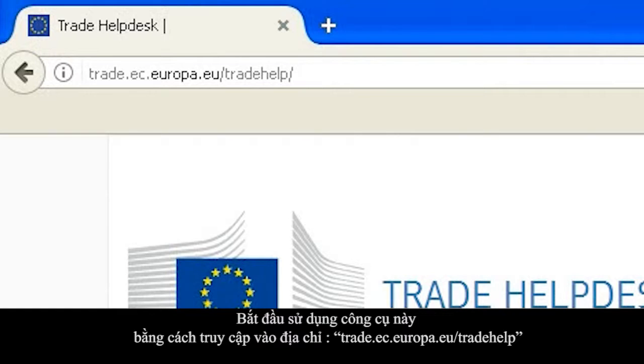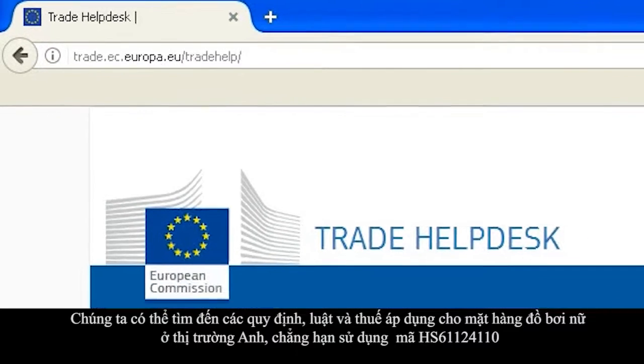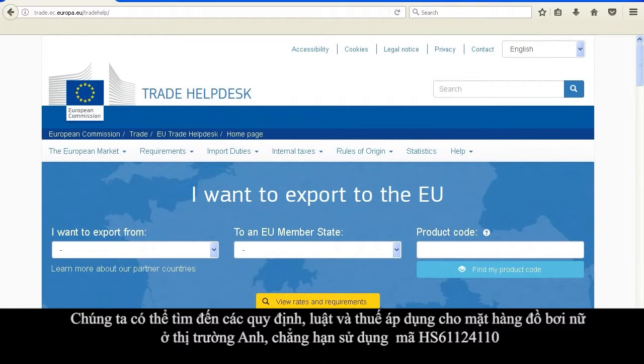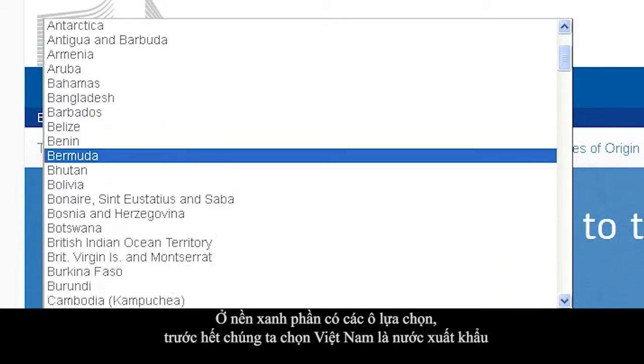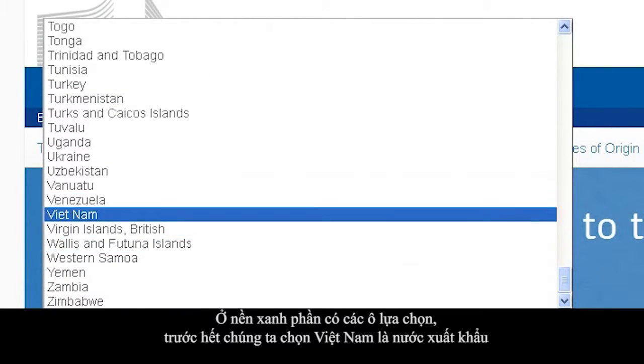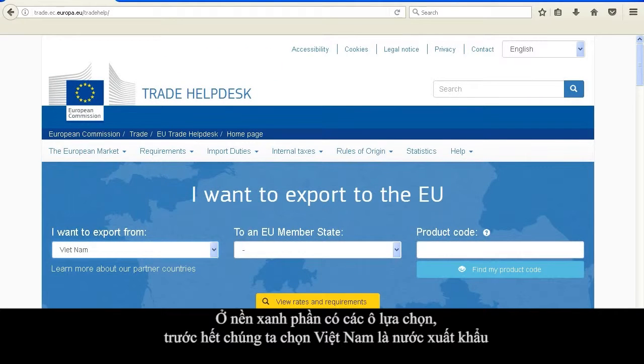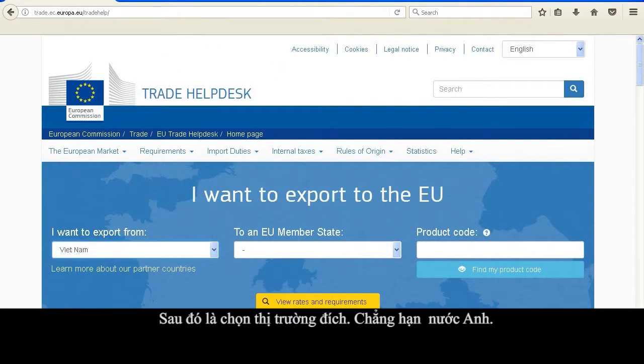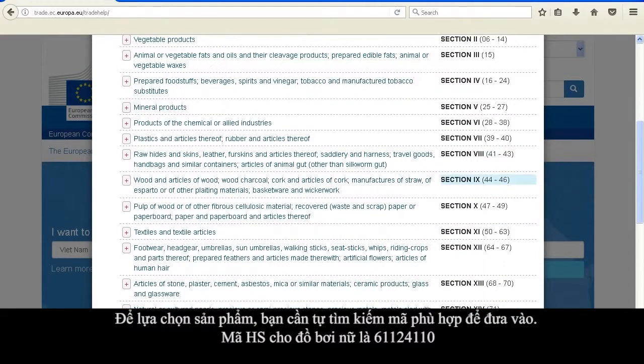trade.ec.europa.eu/trade help. We can identify the regulations, rules and taxes applied to Vietnamese ladies swimwear in the UK, for example, using code number 611241110. In the main blue sector box, we first choose Vietnam, then the destination EU market, from our example United Kingdom, and finally the product.